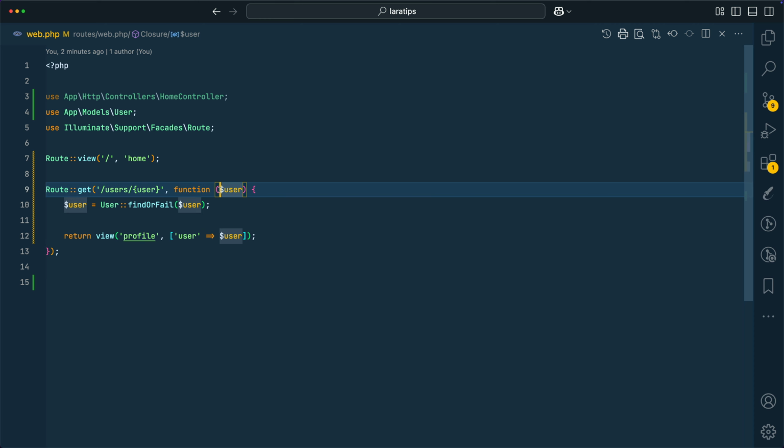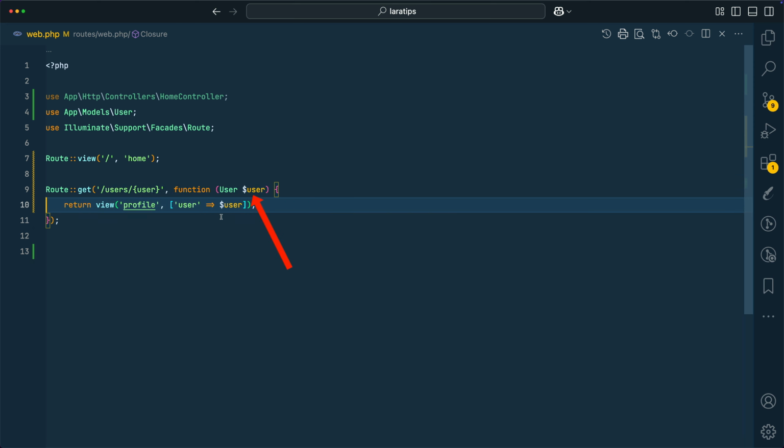Now let's move to the implicit model binding. We type in the parameter with user. Laravel automatically fetches the model whose ID matches the user segment of the route. If no record is found, Laravel sends a 404 not found. No extra code is needed for that.